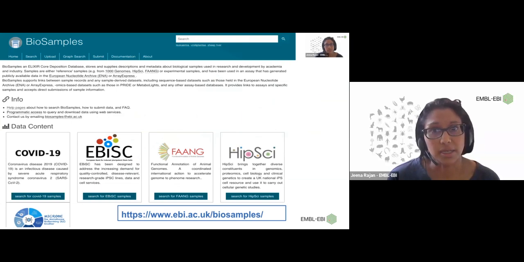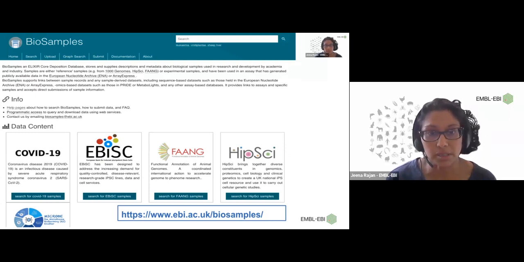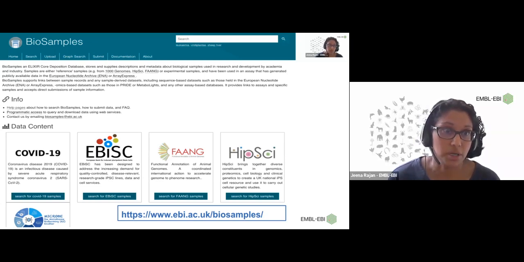So this is a screenshot of the BioSamples homepage. The link is there at the bottom. There is a search bar at the top, and you can search based on organism, environment, disease, etc. It covers a lot of domains. You can do a Boolean search. You can use a wildcard.